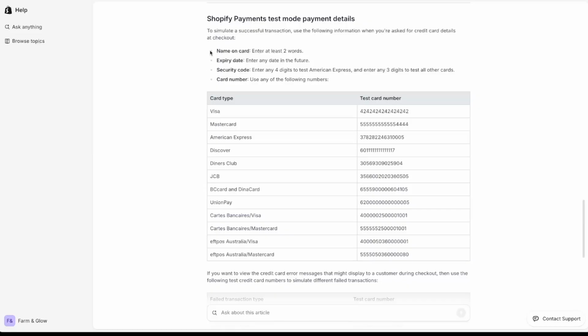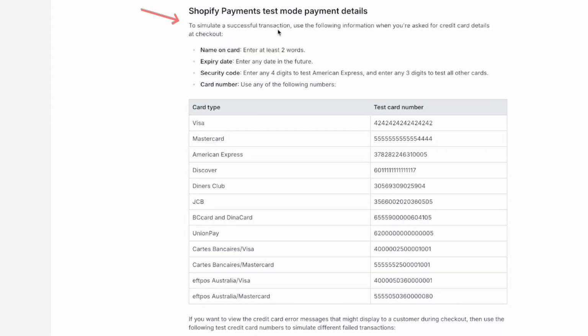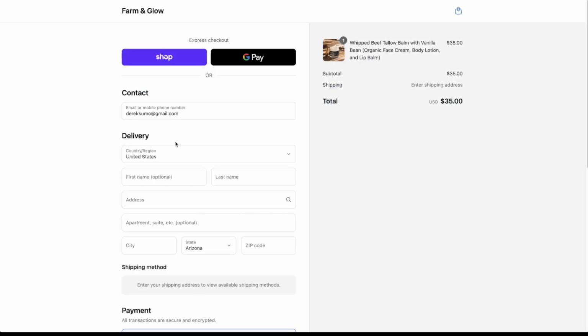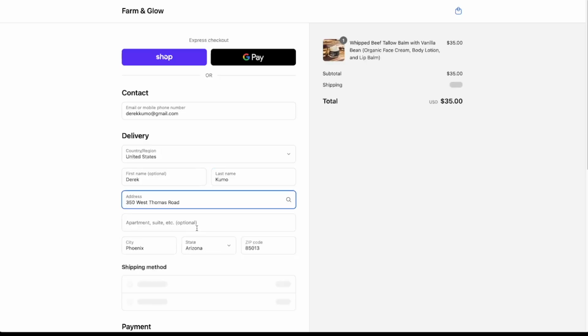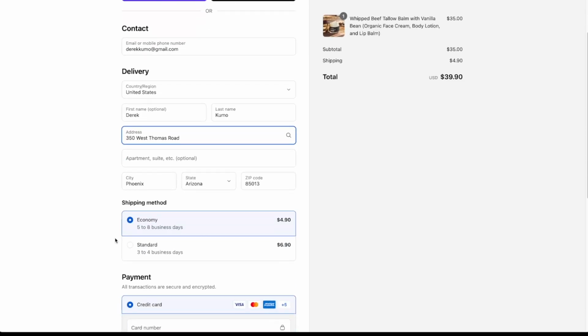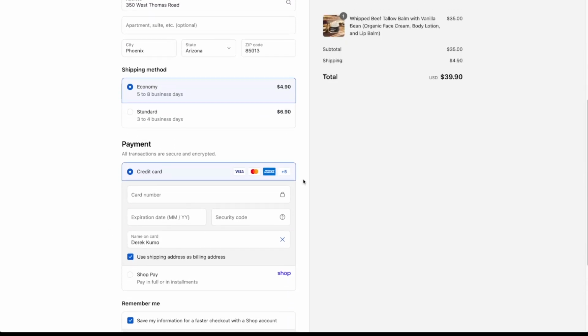So as you can see here, to simulate a successful transaction, use the following information when you ask for credit card details at checkout. So for the name of the card, you can enter at least 2 words. So it could be any 2 words. So I'll just put down my name. For the address, it could also be any address. And then you can select your shipping method and then scroll down.